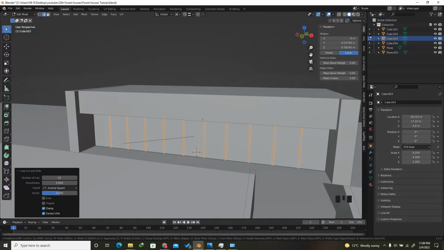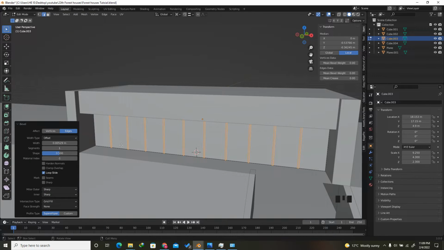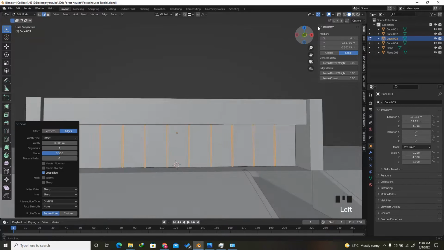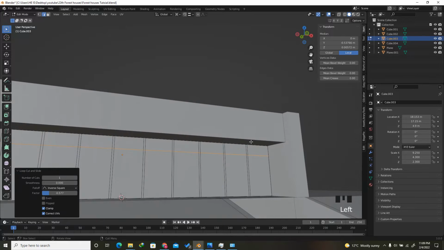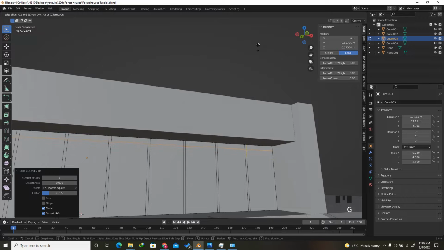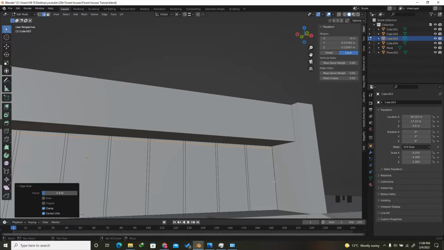I'm going to use this as the mullion or something like this. You can see the distance. So I'm going to make it 0.005 only. Yep. After this, I'm going to press Ctrl R to make the top part also as close to the other mullions.